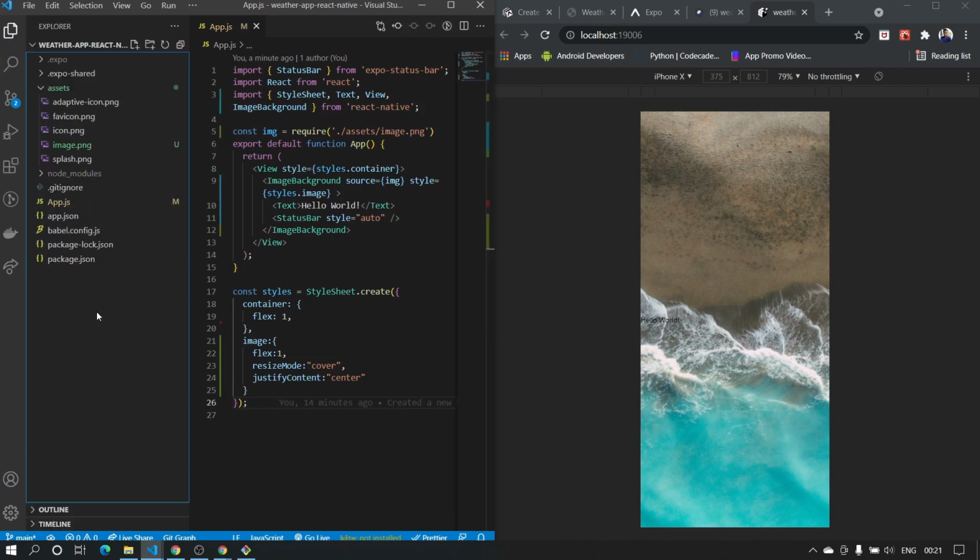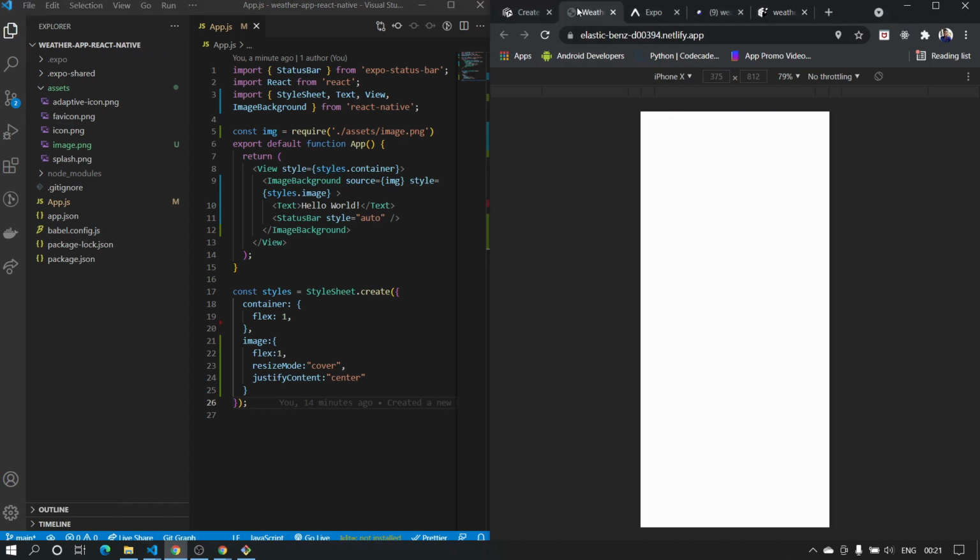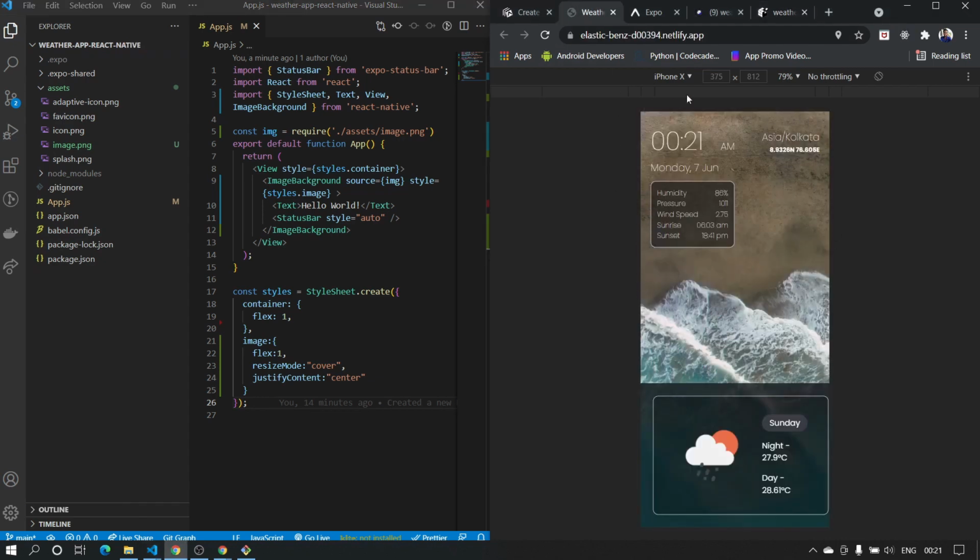That's all we will do for today, and in the next video we'll be creating the component on the top, which is this section here. If you are interested, do check that out, and see you guys in that.